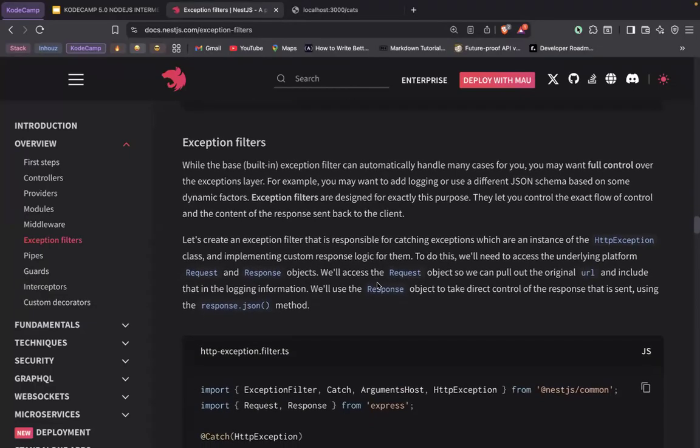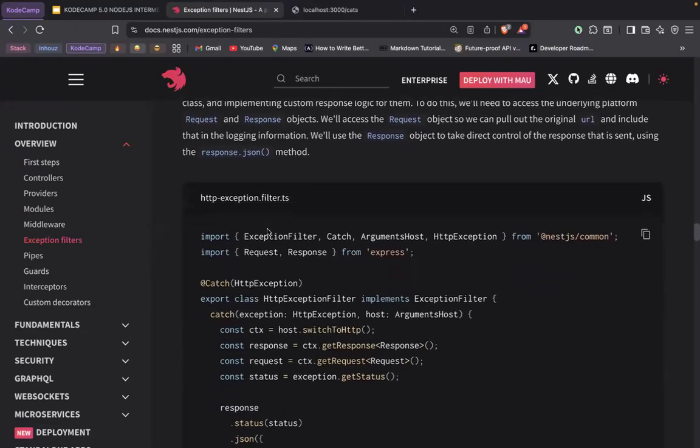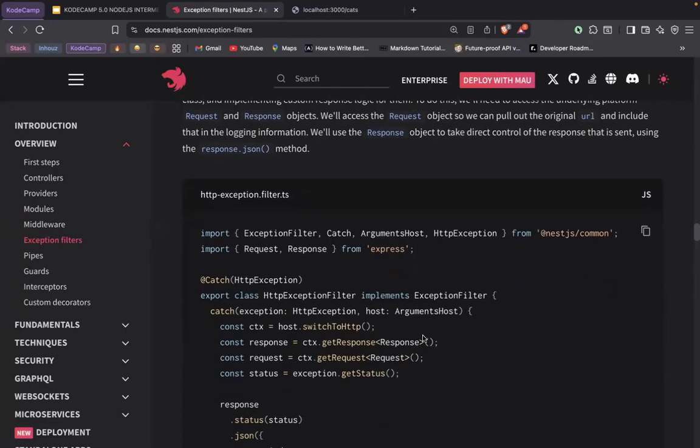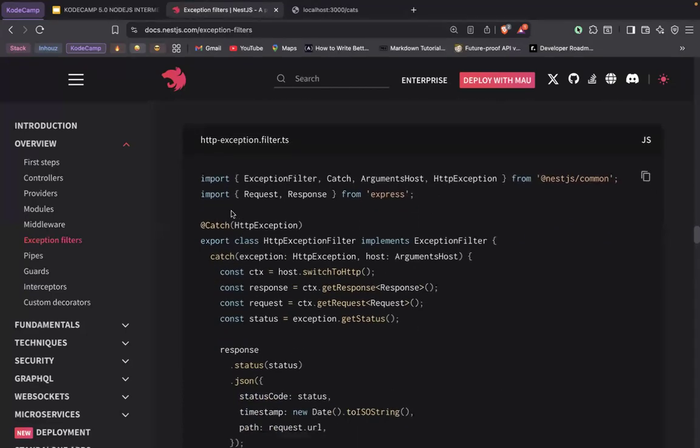We have some exception filters. While the base built-in exception filters can automatically handle many cases for you, you may want full control over the exceptions layer. For example, you may want to add logging or use a different JSON schema based on some dynamic factors. So exception filters are designed for exactly this purpose. They let you control the exact flow of control and the content of the response sent back to the client. So this is awesome. So you can come over here, exception filter, the catch, argument host, HTTP exception, and you can do all of these things.